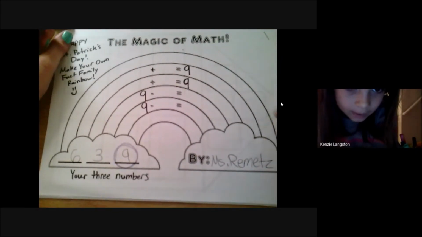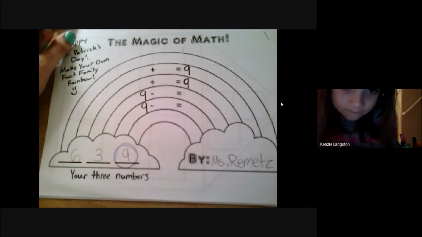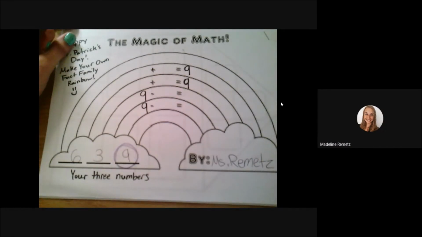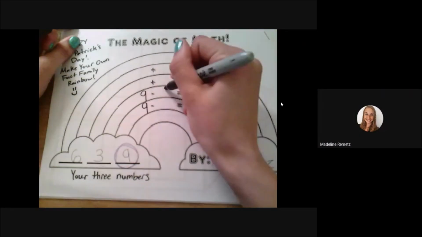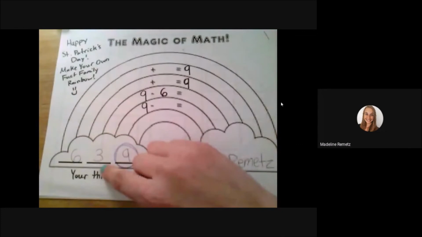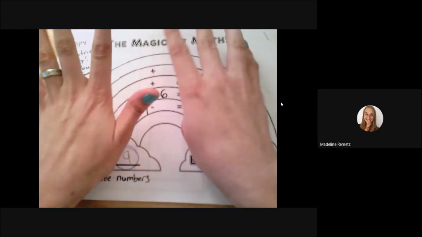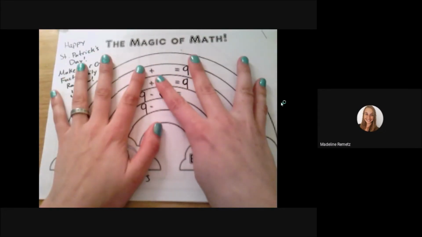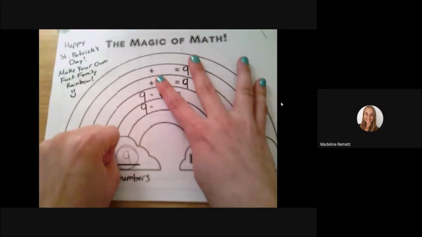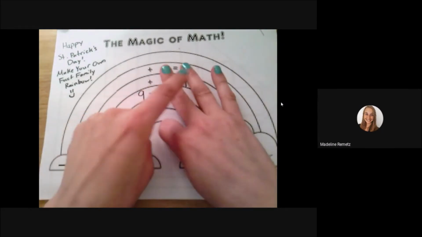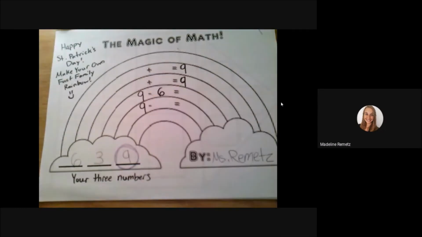Take away. You have 2 options. Which one do you want to take away? 6. Okay, so 9 take away 6. Let's make sure that equals 3, because 3 is our only number left. You can do it with me, Kenzie, but I'll have 9 fingers up, and I'm going to take away 6. Everyone go ahead and count. 1, 2, 3.